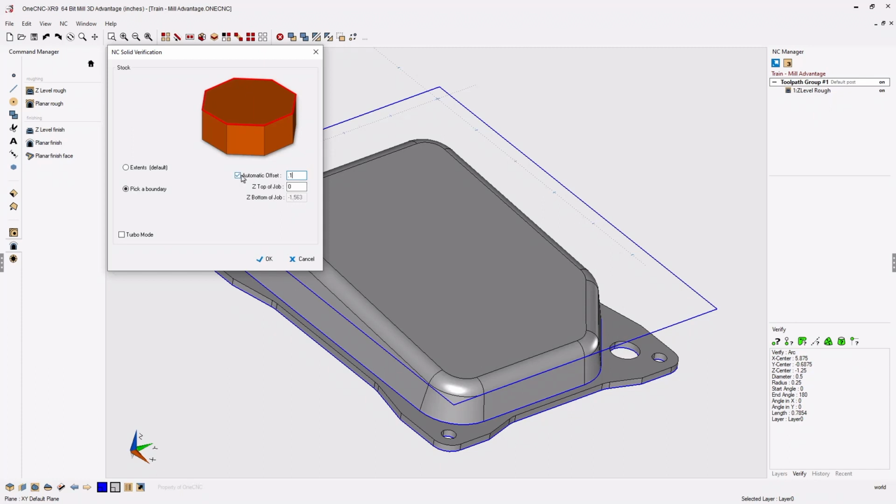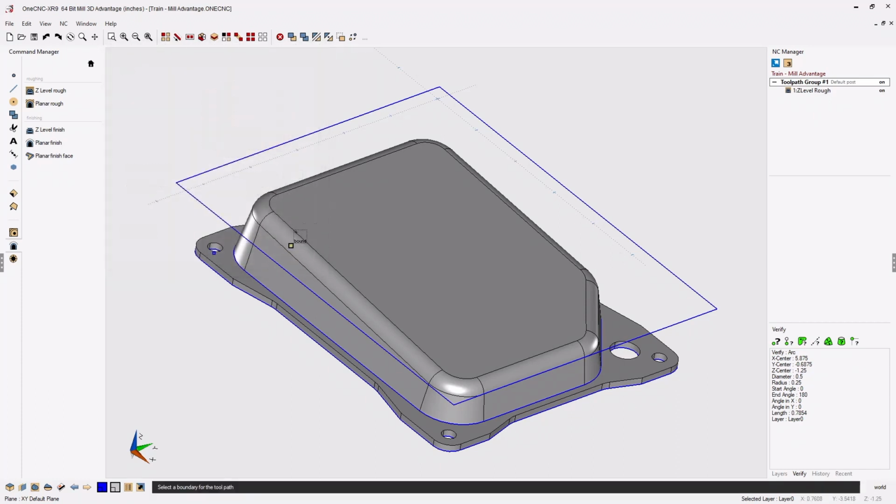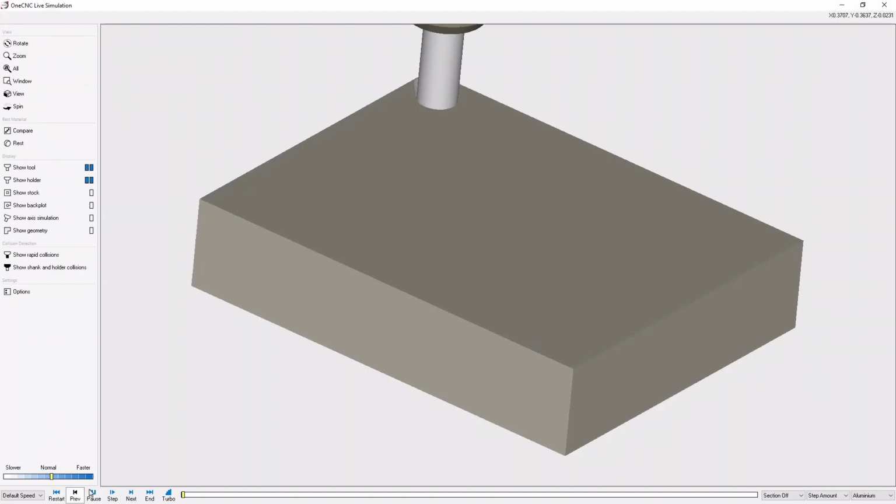For this part, I'm going to leave this unchecked, and I'm going to manually define the thickness of the stock. I'm going to say the top of the stock's at 0, and the bottom of the stock, let's just make that minus 1 inch 500 thousandths. That looks great. Let's click OK. Take our cursor, left click the stock, and right-hand mouse click to see the toolpath simulation.